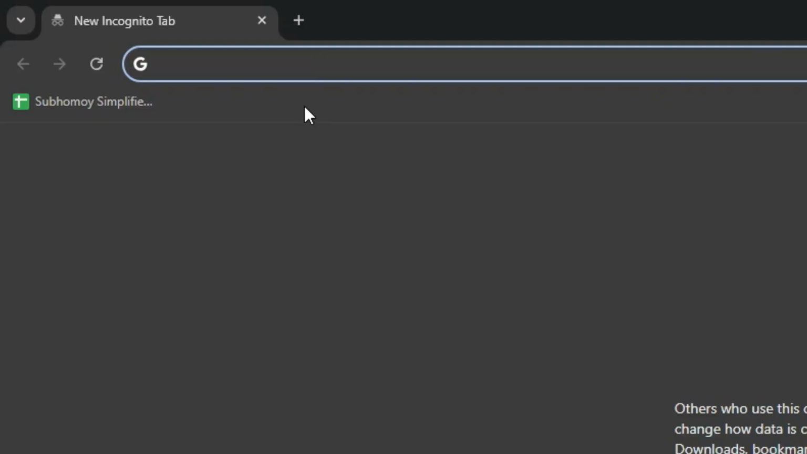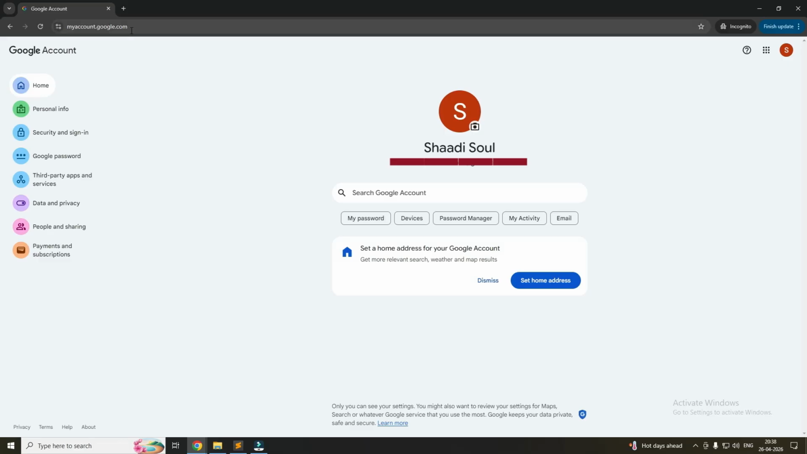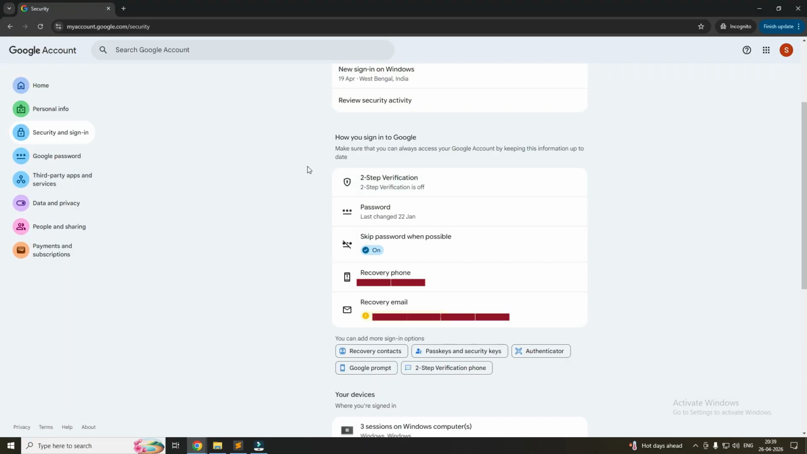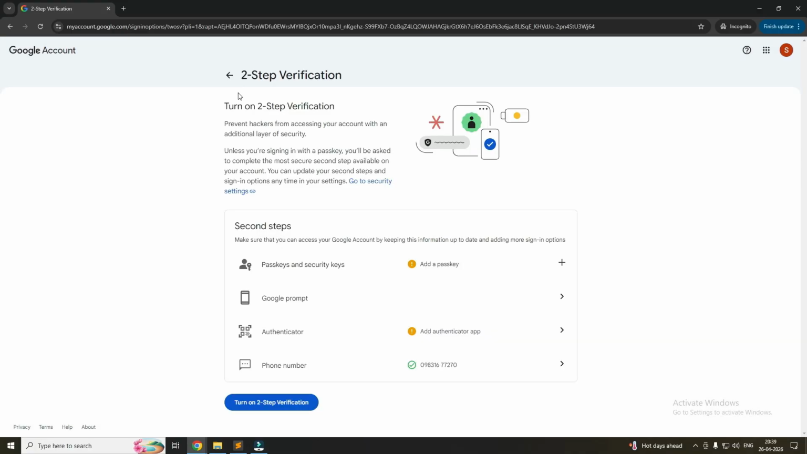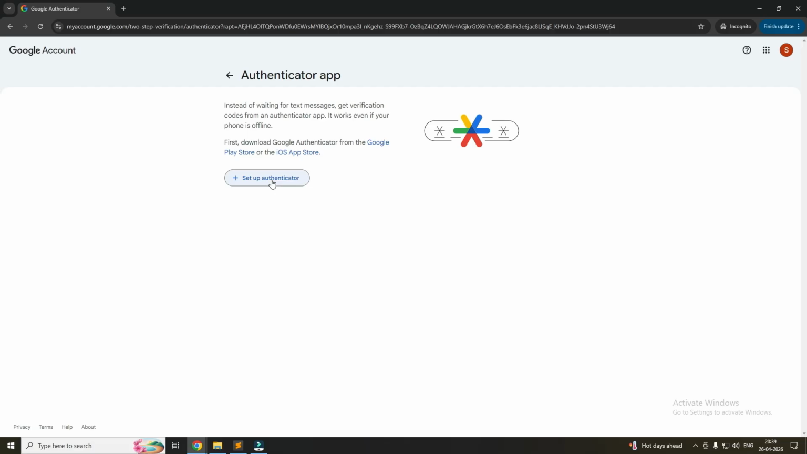Once you change your password, then head over to this URL. This is the My Account URL of your Google, and click on the left hand side button, that is security and sign in. Over here make sure you have enabled two-step verification. By enabling two-step verification, it is almost 99.99% secure. Your account will never get hacked. So you can do it by having all these four options. I prefer to use Authenticator. There is an app in the Play Store, Authenticator. You can download it and you can sign in. This Authenticator setup video I will share with you in another video.